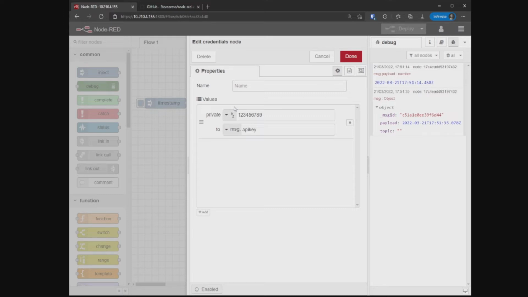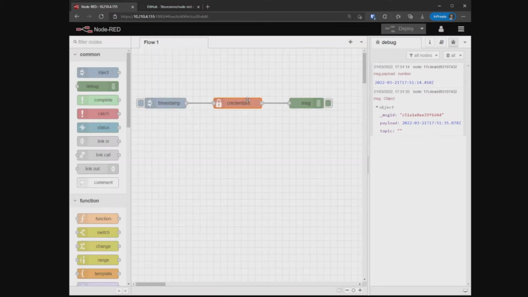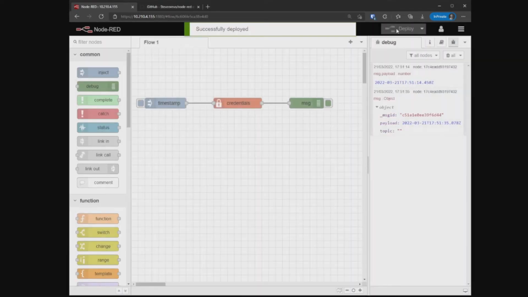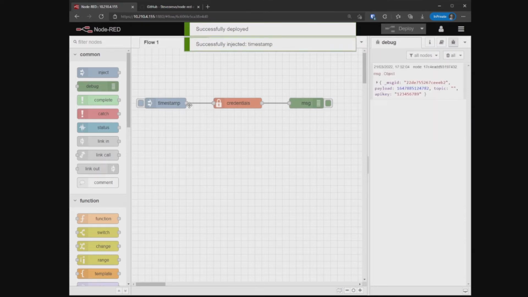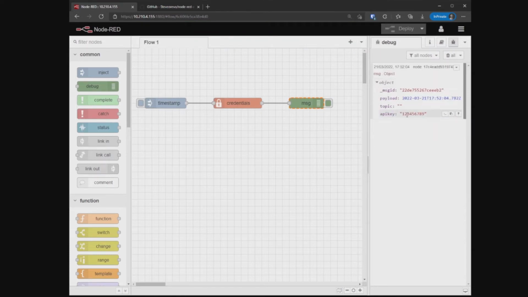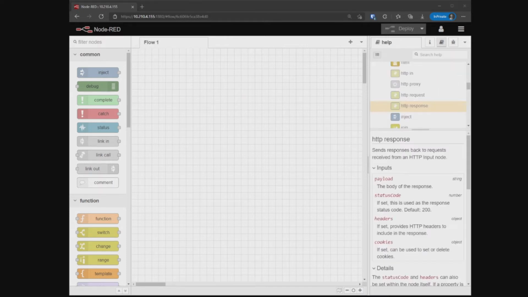Maybe I haven't actually plugged it in. Okay, let's check I've plugged it in. Oh, I haven't plugged it in. When drawing your wires, ensure that you connect nodes to each other. Don't try and just draw a line all the way through them. So now when I press deploy, I press that inject button to set this flow off. I'll actually see the API key mentioned there in the top right-hand corner, 1, 2, 3, 4, 5, 6, 7, 8, 9. So don't forget to plug everything in.